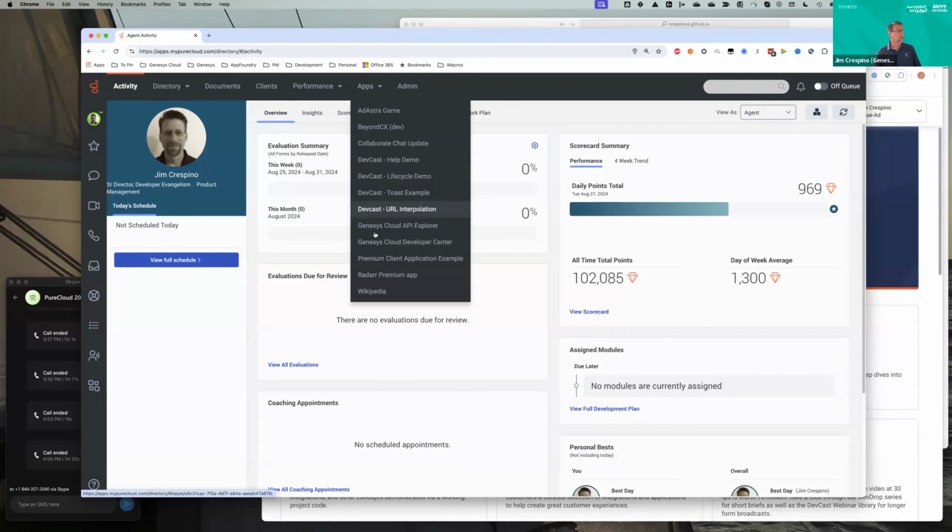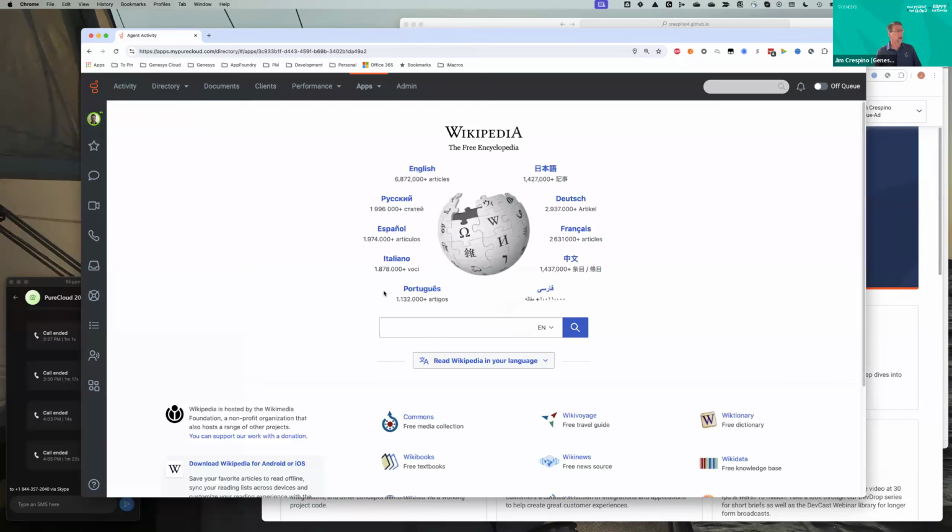So you may have any number of applications that you add to this. Each of these is a defined iframe. And when you click on it, for instance, here I have Wikipedia, and I have iframed Wikipedia in here in Genesys Cloud. Now that's a trivial example, right? No one would really iframe Wikipedia for their agents, probably not anyway.